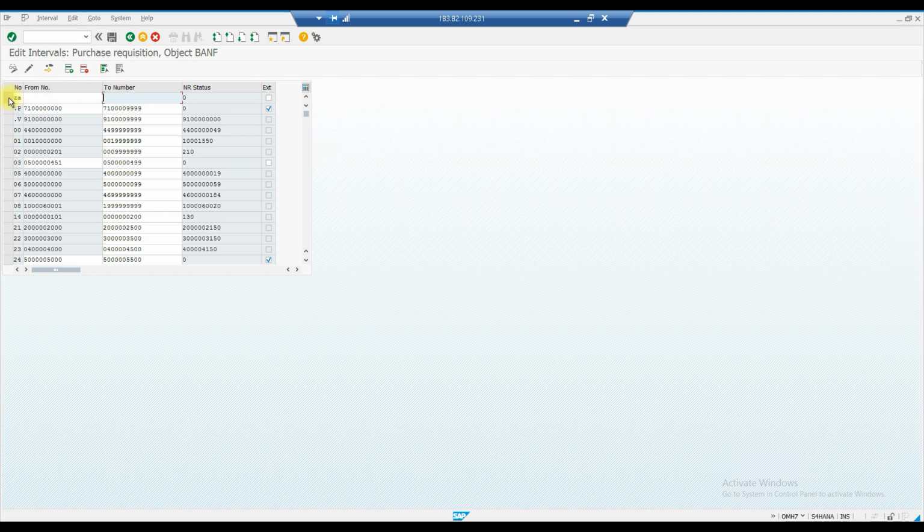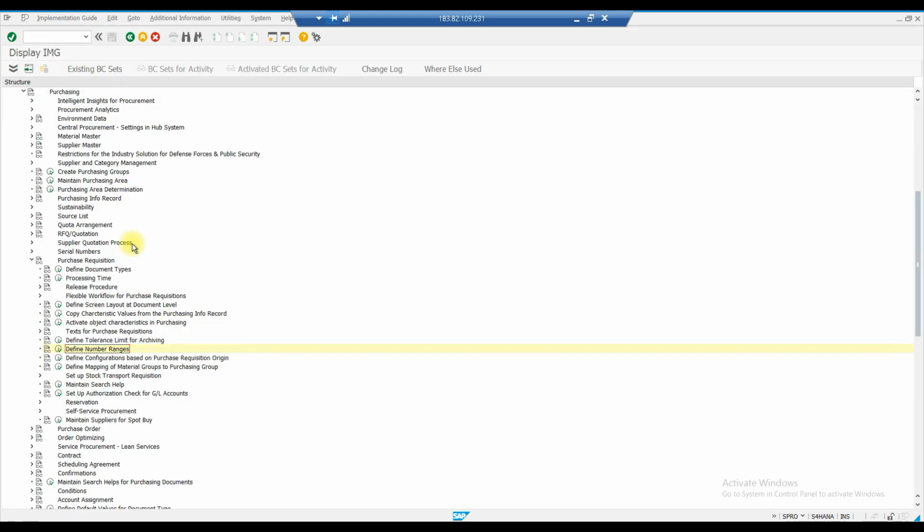Okay, so here you can create a number range. I'm not going to define any number range here. If you are new, if you are practicing, then you can try it. Okay, so now let's go back. I will be using this one. This is available, I believe. So I'll be using this 71 series number range. Okay, so now let's go back.